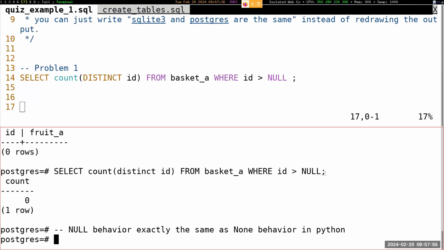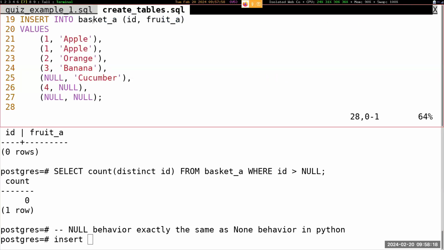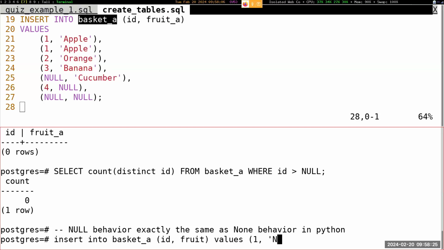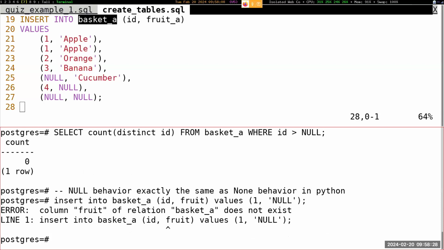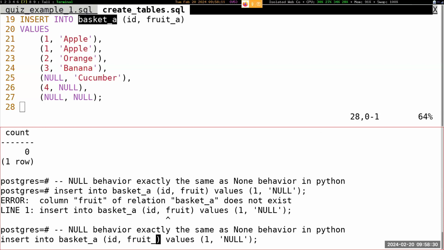The question is, what if we had a string equal to null? Since we're in Postgres right now, it's perfectly okay for me to modify this database, and after I modify it, I'll bring it down and bring it back up to get me back to a clean state. So I'll insert some new data into basket A: insert into basket A, ID, comma, fruit, values 1, comma, 'null', something like this, not fruit, but fruit_A.